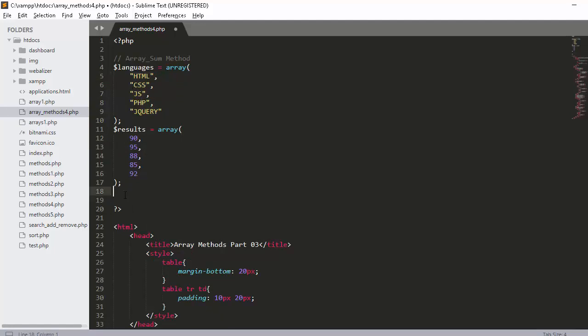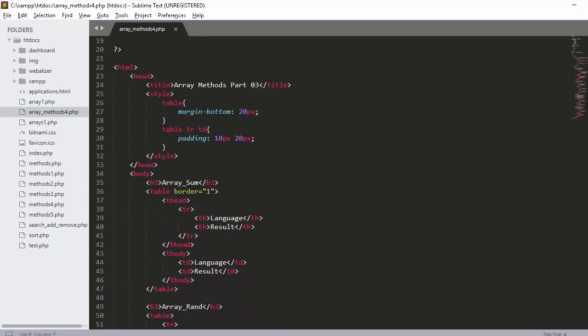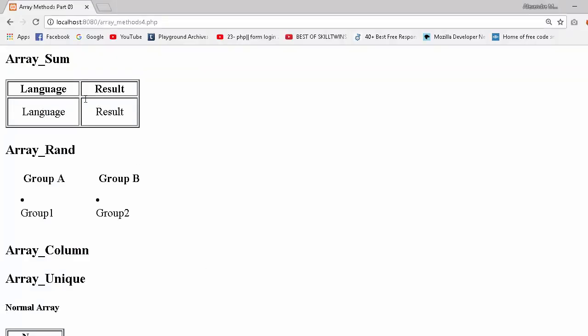And now we need another variable, num. I need to get the number of elements in my results array. And to do that, we need to use the count method. I will pass the results as parameter. I need to print these items in this table.